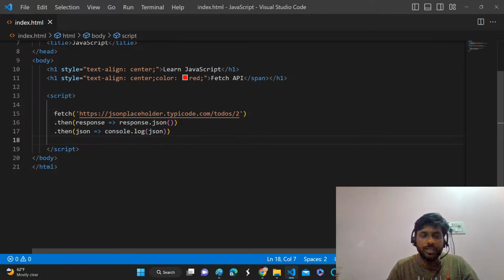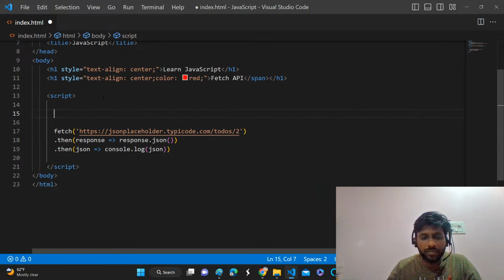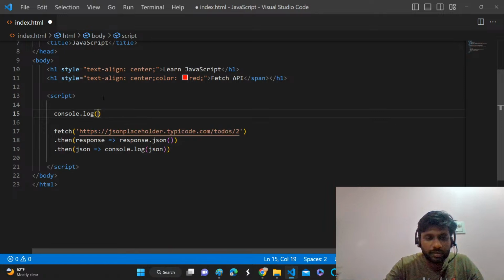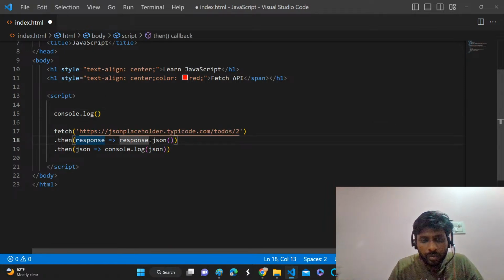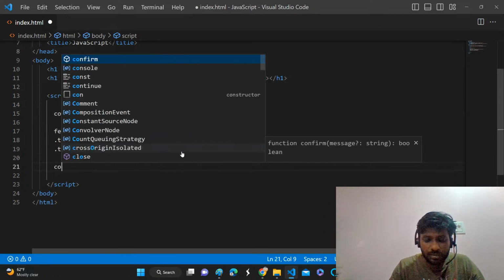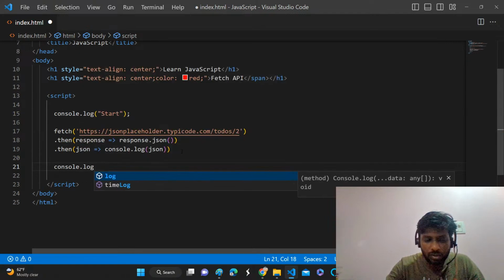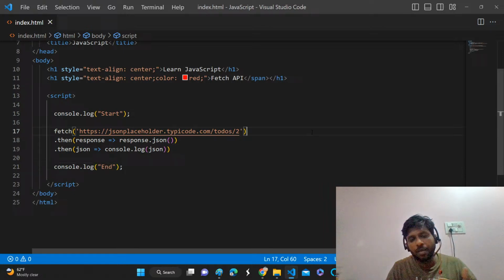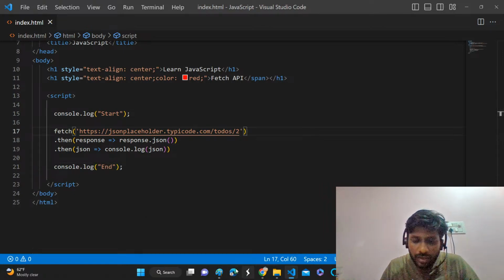So let's jump into the JavaScript runtime environment and see how it works. Here I'm writing console.log. At the end of the day, these are all callback functions. This is also a callback function. So console.log start, and here console.log end. Save it. Fantastic. So now what will happen in the event loop?